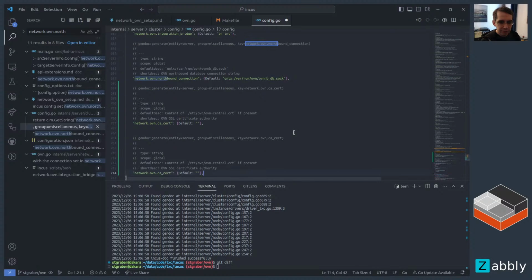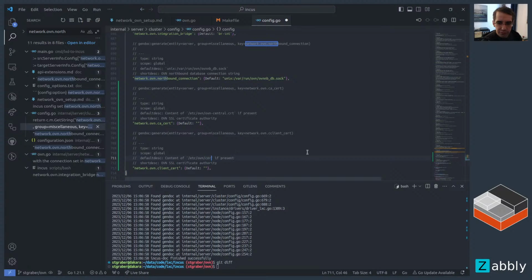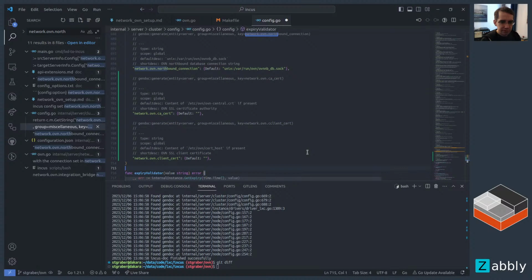Now we need to add the other two. So CAssert, this one is going to be client cert. So I just need to change it to client cert here. Content of, what was the name? It was host something, host cert. Cert underscore host, okay. Oven SSL client certificate. And then copy this chunk again.